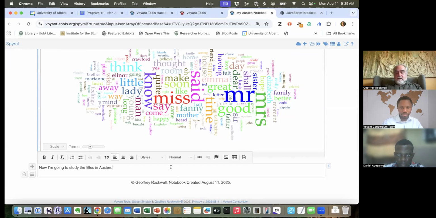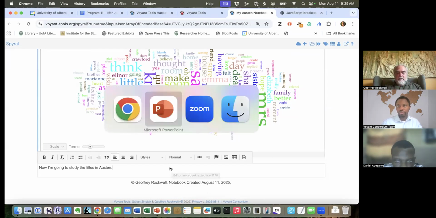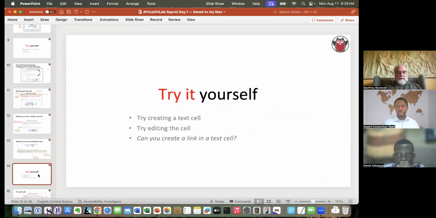And the next thing I'm going to have to do is to figure out how to get some code which will allow me to actually follow those titles across the different novels. But before I do that, I want to turn it over to you and give you a chance to play with text cells. So go in. I'd like you to edit your metadata. I'd like you to try editing the cell at the beginning, and then I'd like you to add a new cell and type in some thoughts about what you're going to do next.